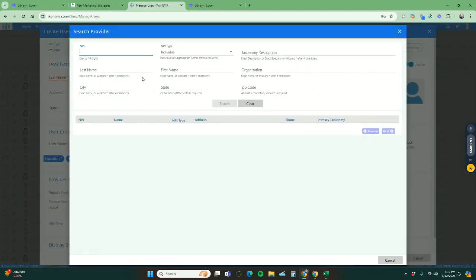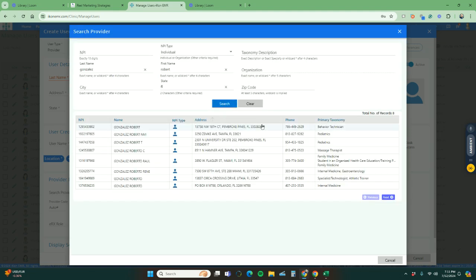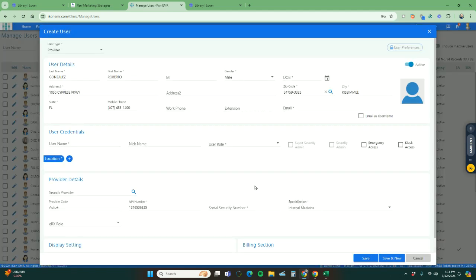Select provider. Here you can either search the national database by NPI, or if you don't have the NPI, you can search by name, state, and city. In this case, the more you narrow it down, the finer the search is. Here, select the provider it is. This is going to generate the information from the NPPES website.